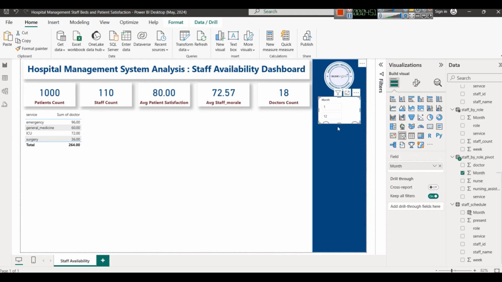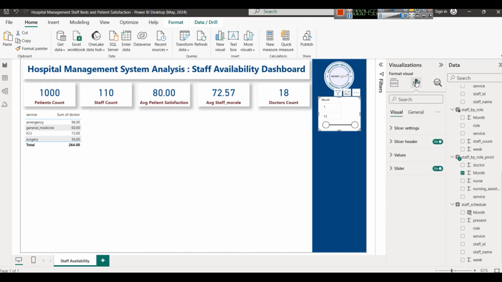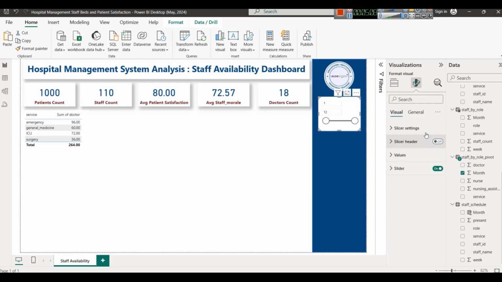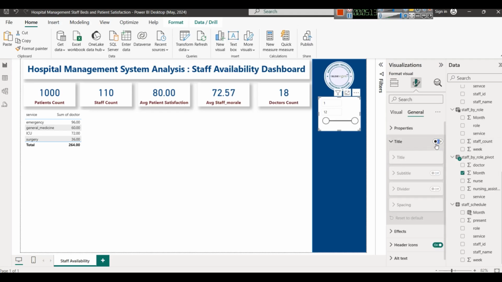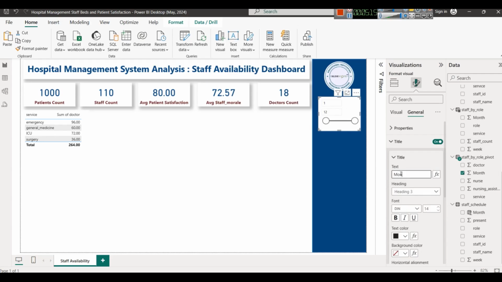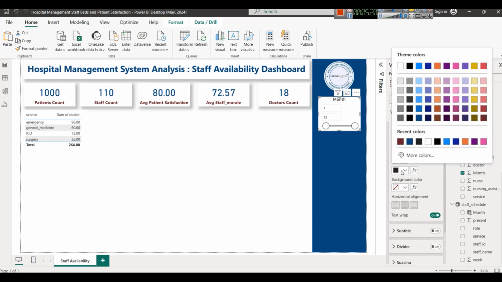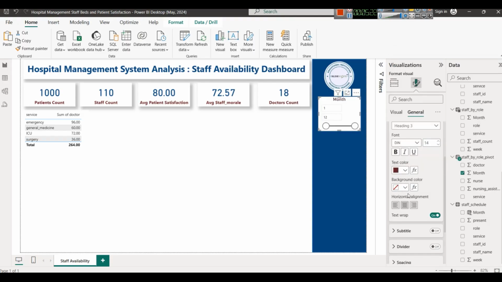We will add month here, and month will be given as a slider now. In this slider or slicer setting, we can go to slider header and increase its size, which we cannot. So I will disable slider header, and in general I will enable a title and say month here, and this is something we can now customize. For text color, I will choose this text color, and here we have the month filter.